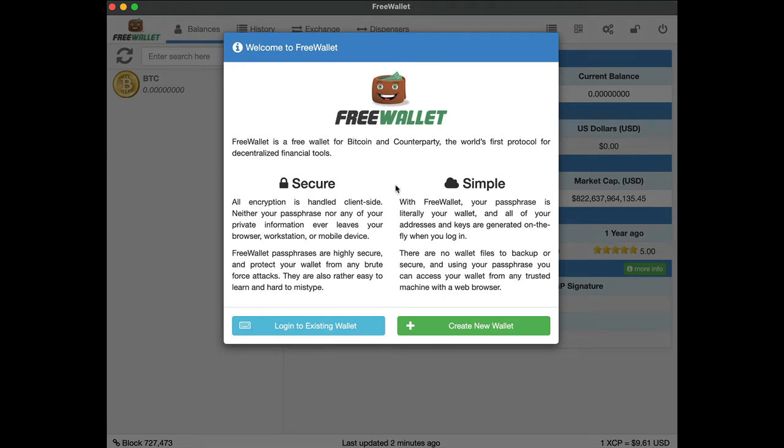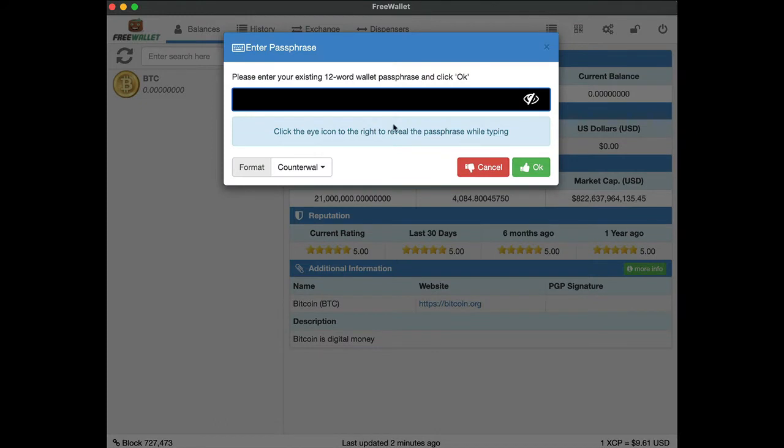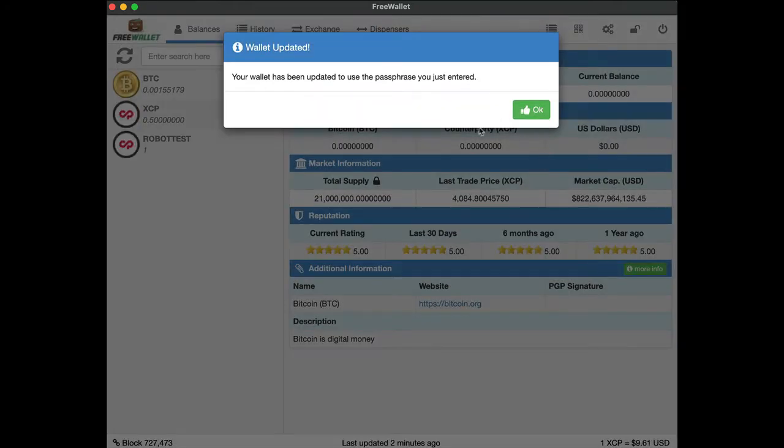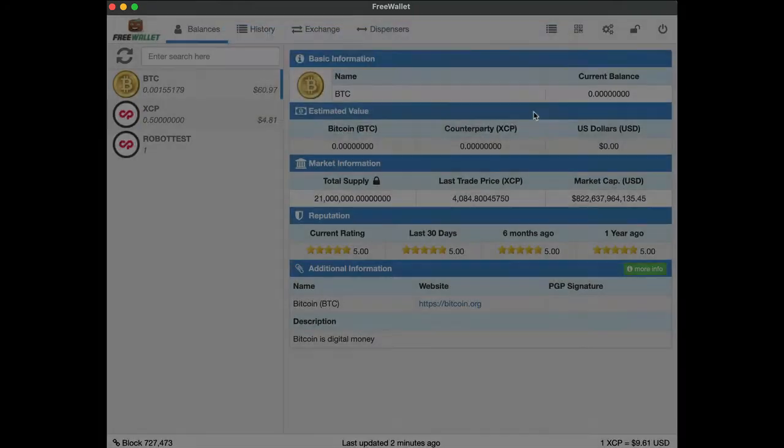For this demo, I'm going to consider that I've opened my free wallet app. This time I'm going to say I want to log into an existing wallet because I've already created my account. So I'm going to paste in my 12-word passphrase. I'm going to say OK. Your wallet has been updated to use the passphrase entered.